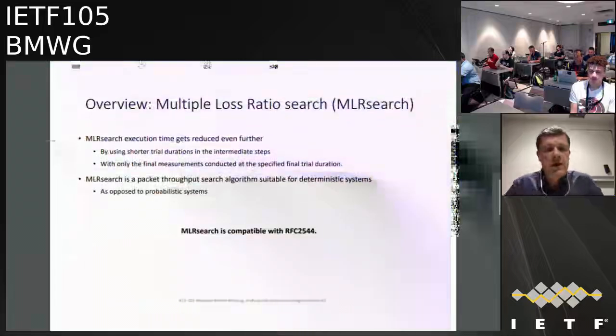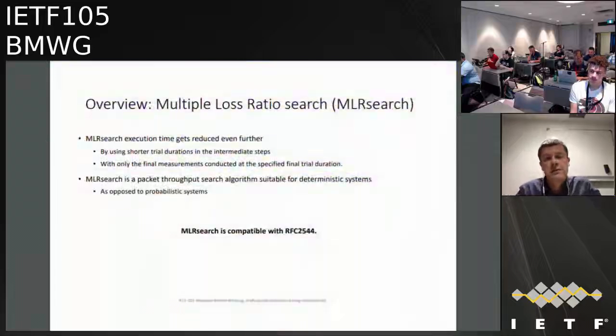So why is this useful and applicable? Well, it reduces the number of searches one does, and the aim is also to reduce the overall execution time required to find those rates. We then propose another way to reduce the execution time further by using shorter trial durations to start with for intermediate steps, and using the finally specified final duration just for the final measurements. And from that perspective, we believe the MLR search is compatible with RFC 2544 in the context of the zero packet loss rate that is found. Next slide.